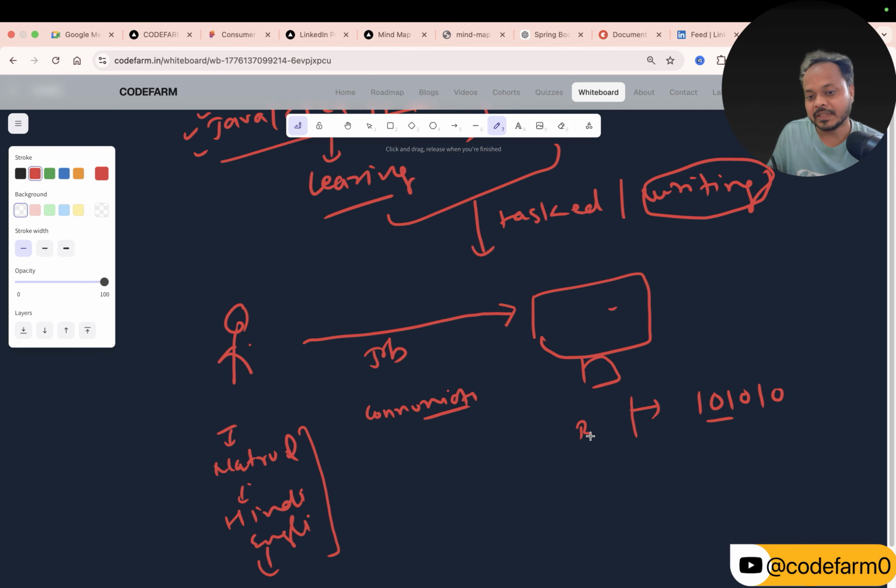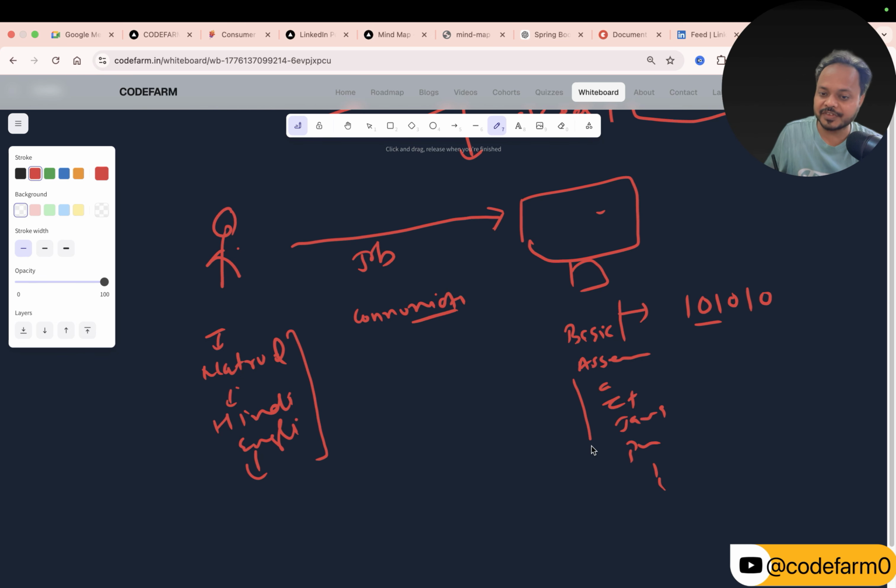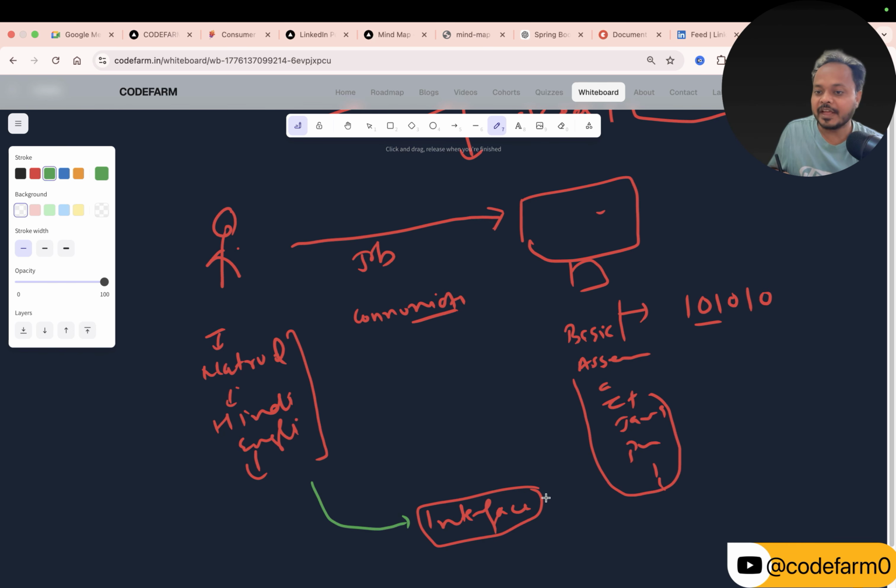That is where basic assembly, C++, Java, Python, and so on and so forth, these languages came into the picture. These languages are an interface between the natural languages and the binary code. So if we write any set of instructions that is supposed to be performed by these computers, those are written in one of these languages.